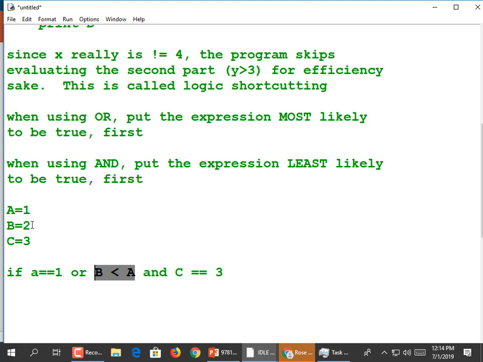Is 2 less than 1? Nope, that's not true. And so since both sides of an and have to be true, that expression fails. But that's okay, because this one might be true. Is that one true? Yep, so that one actually is true, even though part of this one failed.